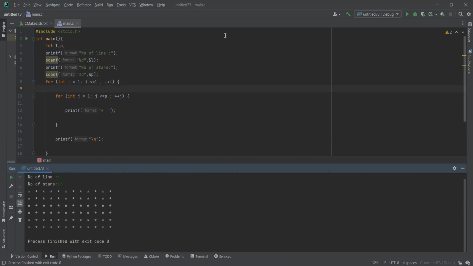If you get the logic and basic concept of this type of symbol pattern, you can write code for any type of complex pattern. So be careful with this pattern and write the code for this pattern. Thank you.